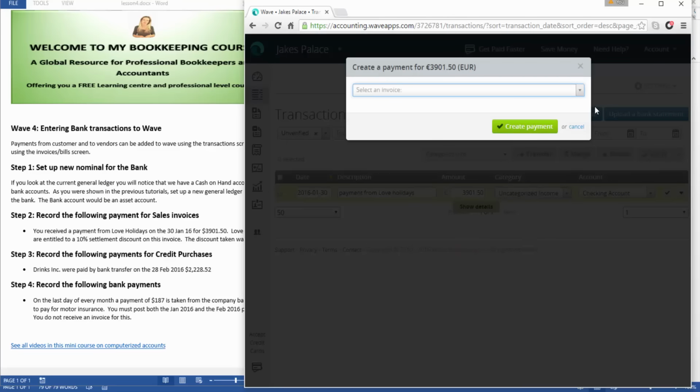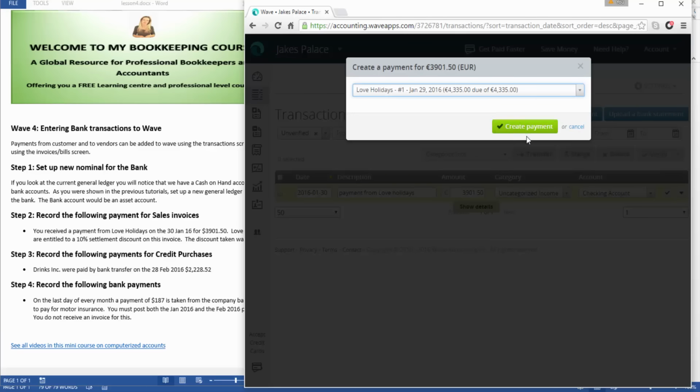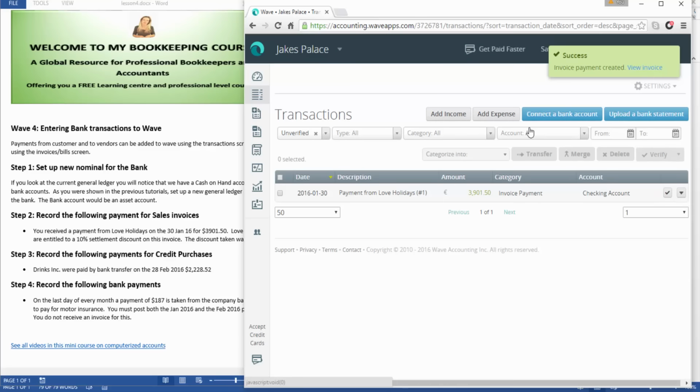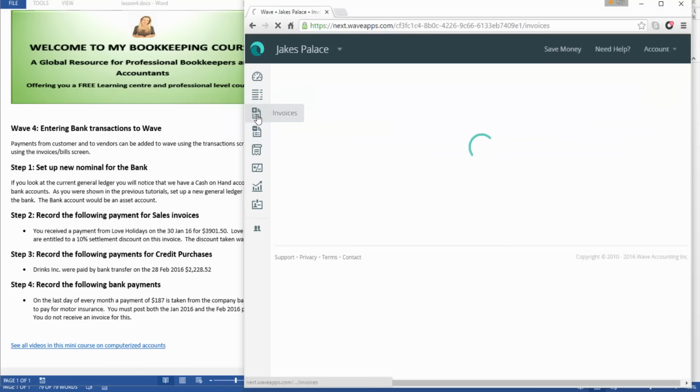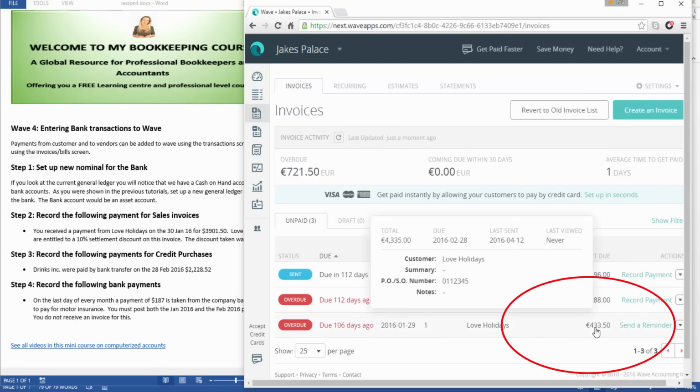Now what this is going to do is allow you to select from all of the invoices that are outstanding to you, and the only invoice for Love Holidays is this one on the 29th of January, and we're going to create the payment. So the payment is now created, you've selected the correct bank account and entered the correct amount. Now if we go into our invoices, you will see that the invoice from Love Holidays, see it here, has $433.50 remaining on it.